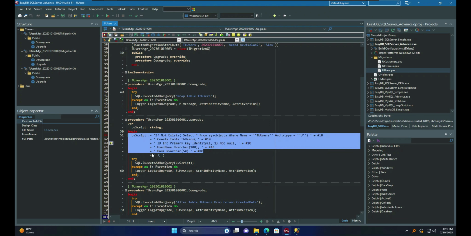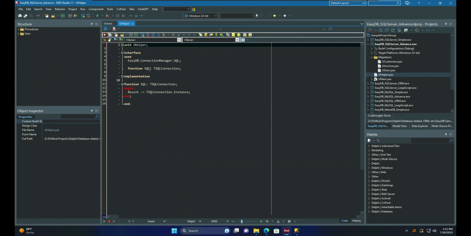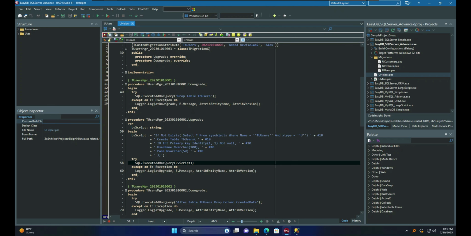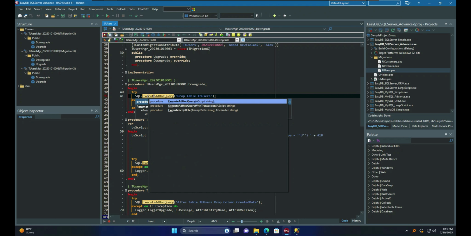To upgrade, we'll be using the same table creation script that's used in simple mode. We have a helper object defined in a helper unit that provides an instance of the SQL connection class. This class is a singleton and is helpful for executing scripts. Actually, the queries that will be executed later will utilize this connection object. This object contains various methods for executing scripts.